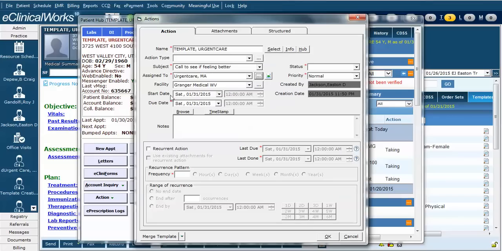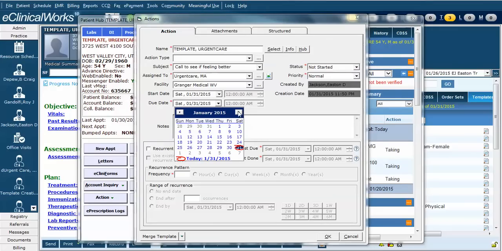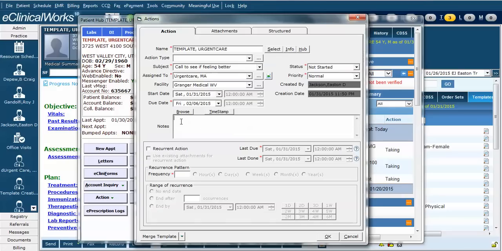You can see the start date and the due date. By default, it sets the due date immediately. You also need to set the status. In this case, I'm going to set the status to not started, and I'm going to leave it normal priority. Now in this case, I want the patient to get called next week to see if she's getting better. So I'm going to change the due date here from today's date to a date next week, let's say Friday the 6th. Here I can write any notes that I want the person receiving the action to be aware of.